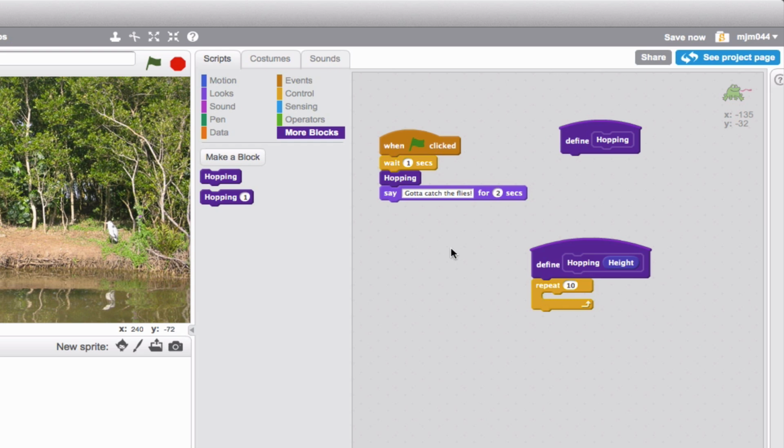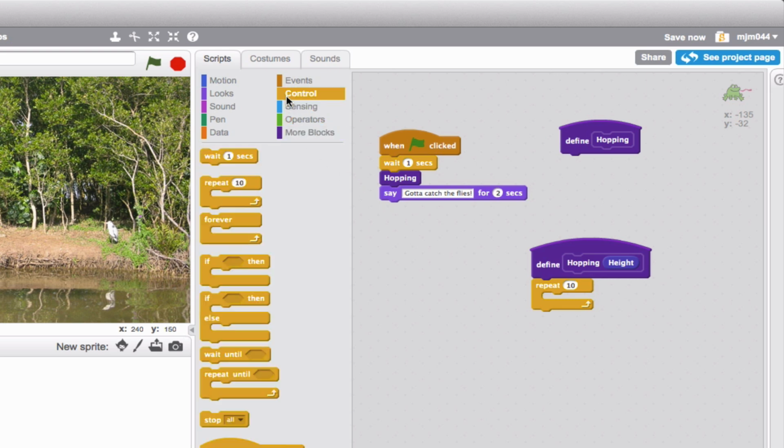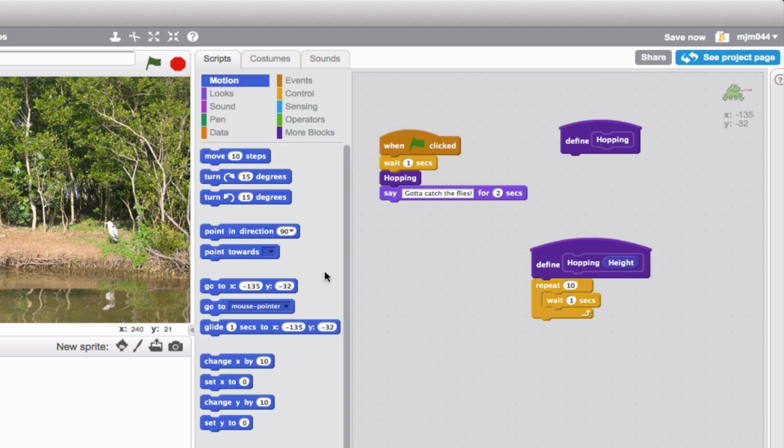So let's start out with the basics. We'll do wait 1 second, and then we'll use set Y to 0. Set Y to 0 is a little bit different from change Y by 10 because it has to do more with what specifically Y is. You're not actually changing the Y, you're just causing it to be set to something different. But instead of 0, we're going to put height and put that in.